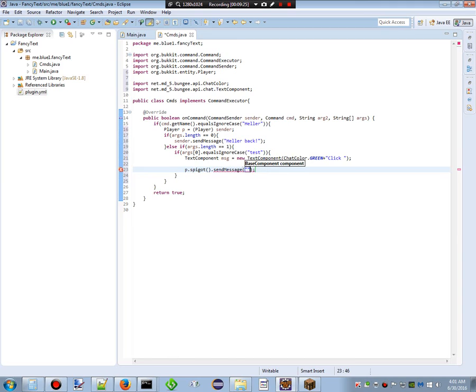You can't just do normal send message because spigot.sendMessage sends a text component, not a string. So you can't just put some words in here. Right here you have to put in whatever text component you previously created.